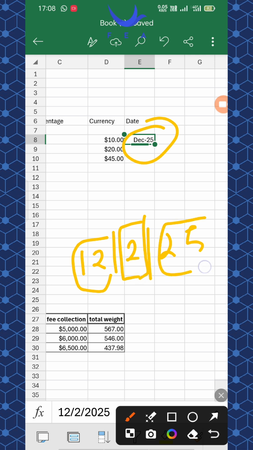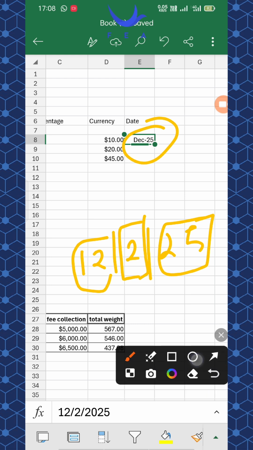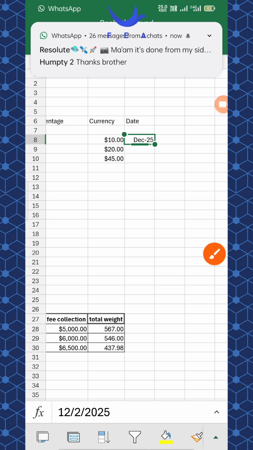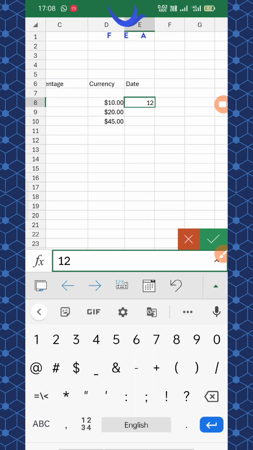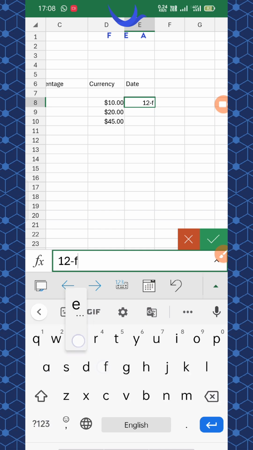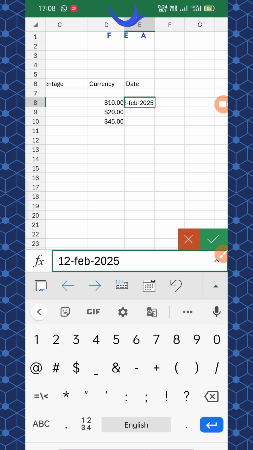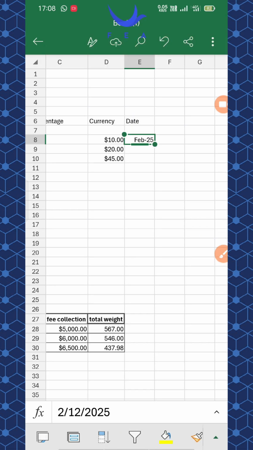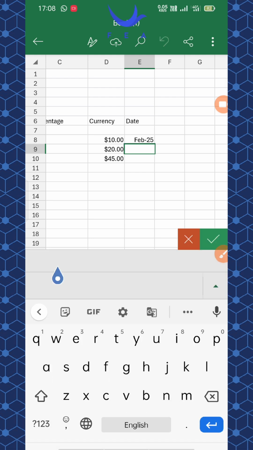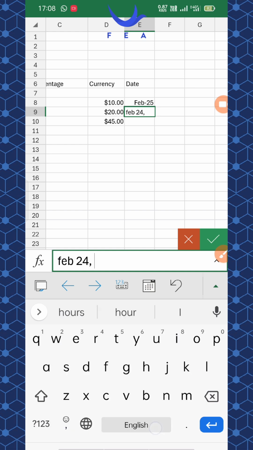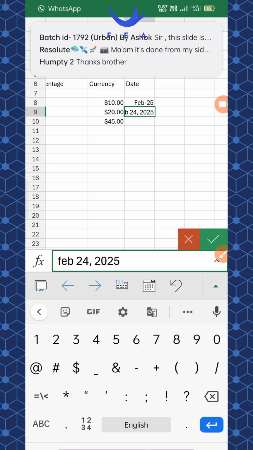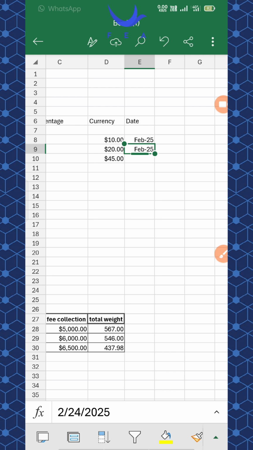and the year, right? So if I change it and write any other thing, for example, if I write 12 Feb, it will show only Feb 25. And if I write 24 Feb 2025, it will show again Feb 25.